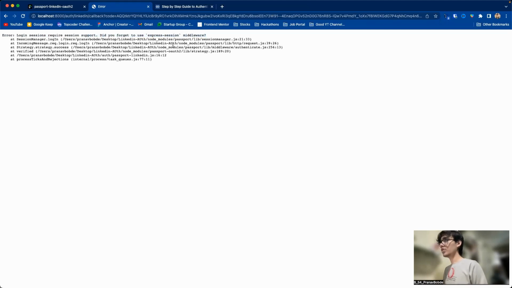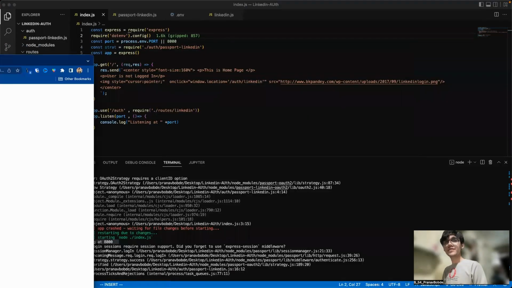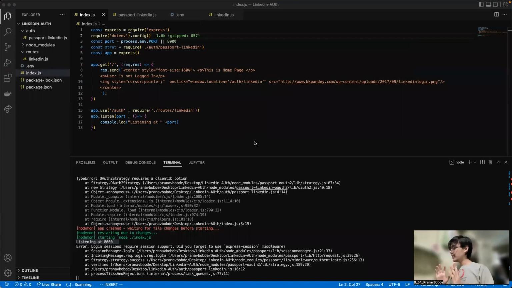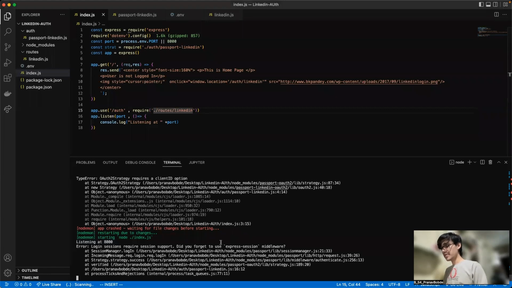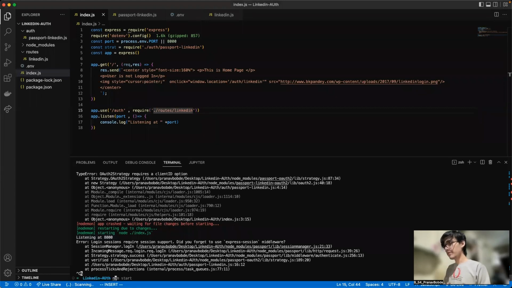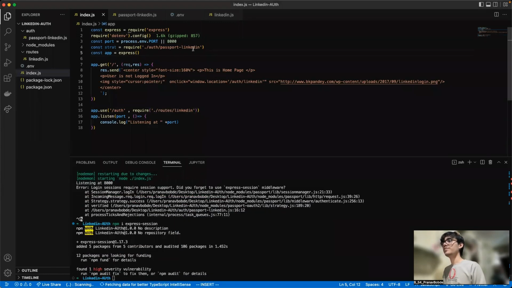So now that we know what to do, we'll just go on. That's why I'm deliberately making these errors. Otherwise, I could have shown you the entire code, right? Now, since we need the Express session middleware, we first need to install the express-session package, and here we'll also need to import it, right?